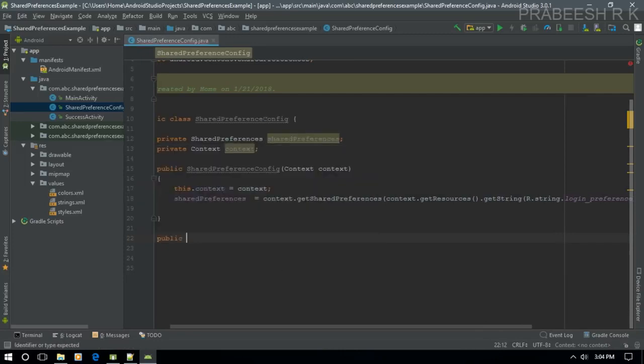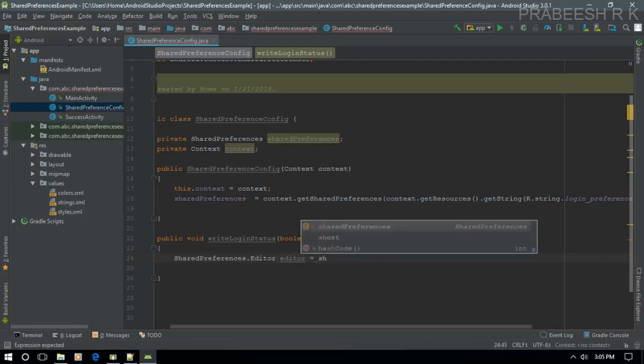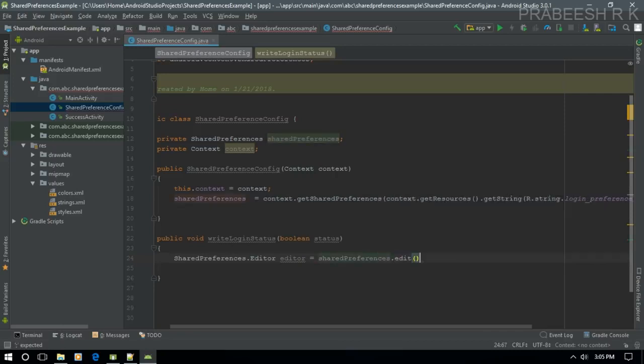So create a method, public void write login status. This method contains one parameter, a boolean value. To write into shared preferences, you have to create an editor object. So create an editor object. You can use the shared preference object. To initialize that object, call the edit method. Now we need to put the key values into the editor object.